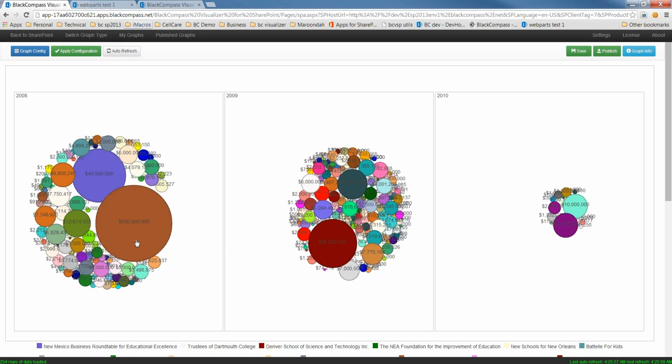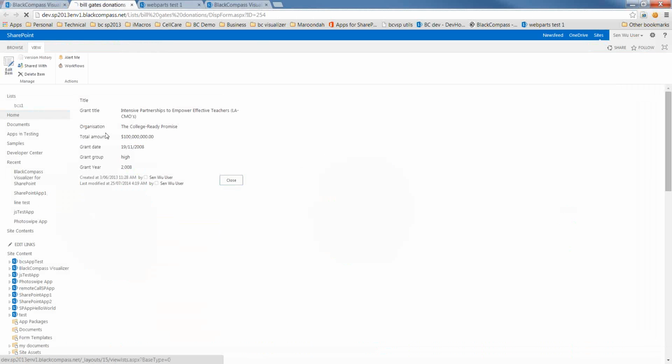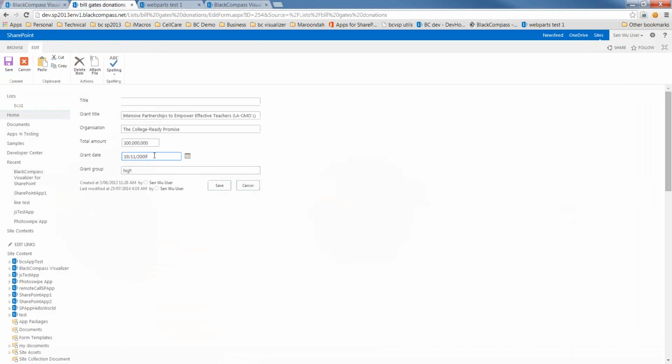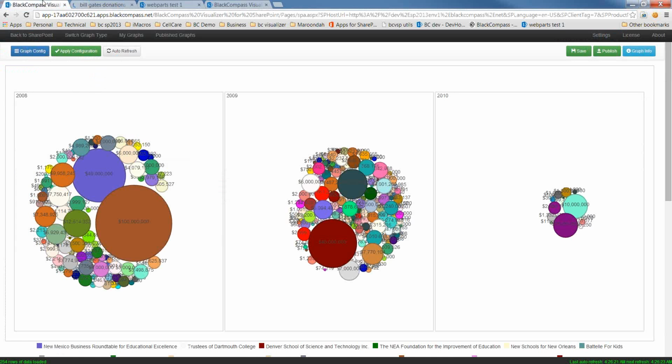So this one, I want to move it back to where it was and also change the size of it, right? So let me change this back from 2008 to 2009. The donation was made in 2009. I want to change it from 100 million to say 20 million. Okay. Let me quickly save this and go back to my list, to my graph.